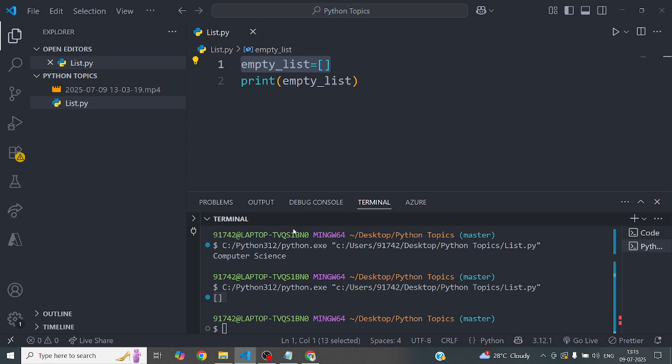And then in the next video we will see more about the list operators, how we can do operations using the list methods, also how to use loops over lists.